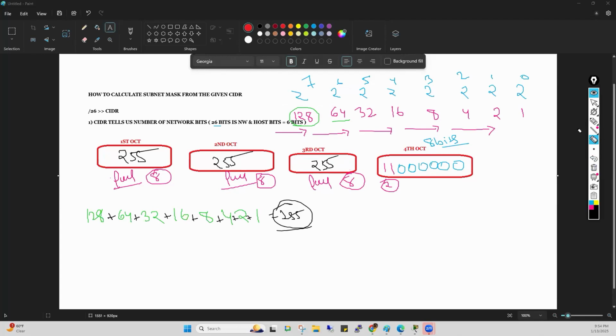Now come here. Guys, only these two bits are 1, right? The rest are 0. So here, what you need to do is check this one and this one only. You need to add 128 plus 64. When you add 128 plus 64, how much do you get?